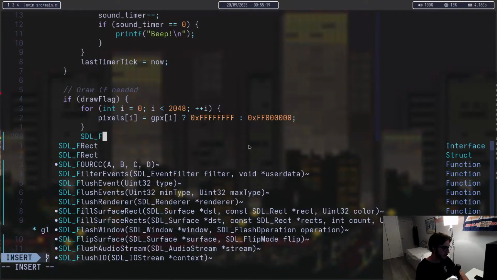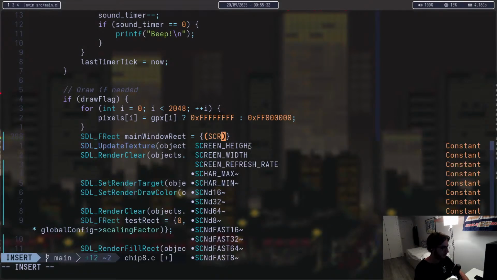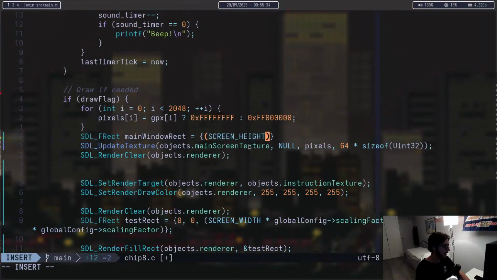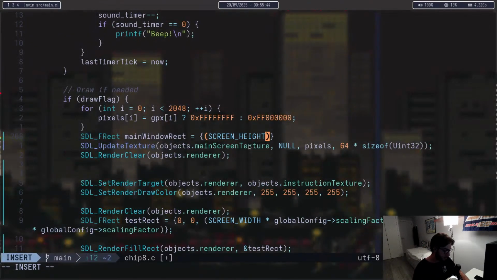SDL effect of the main window rect, which is going to be my X and Y. X is going to be screen height. Screen height, but the texture has a certain size. Let's just do it like this now. Times global config dot scaling factor.